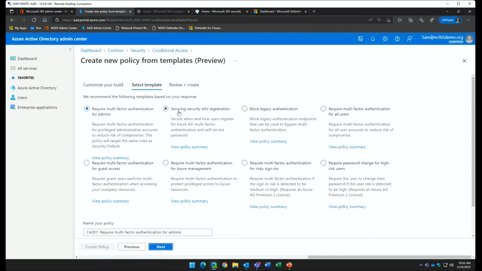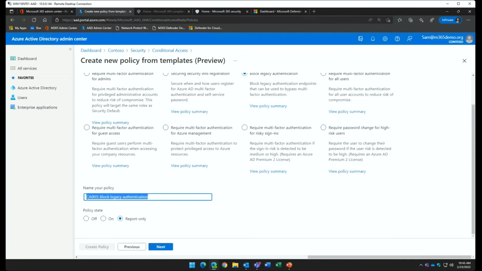The templates are right here, easy for you to access and create these policies. As you select any one, we'll do the block legacy auth one for this example. We can hop down. It gives you a default name. You can update that and change it. Be aware it does go to report only by default.